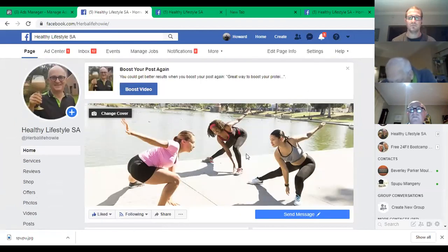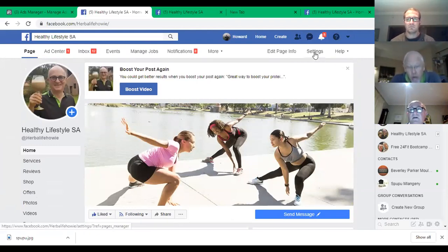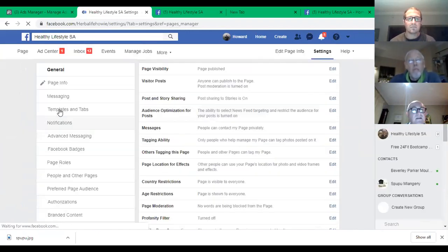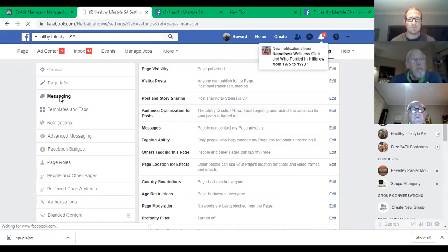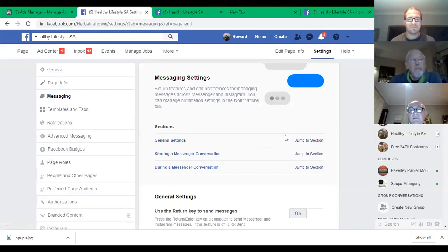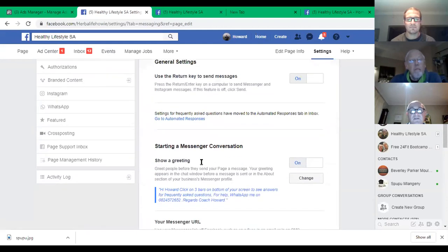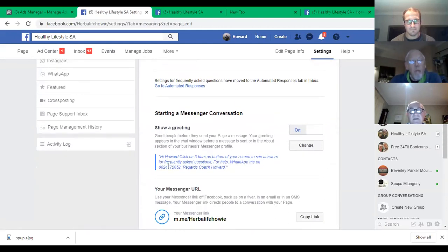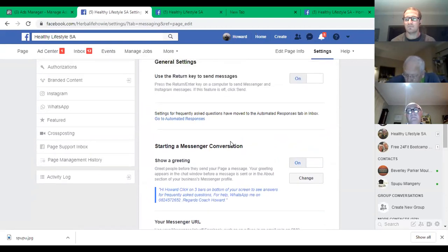Now, if you want to set up automated responses, then you need to go over here to settings on your bar over there. And then right on the left-hand side over here, you go to messaging. And then what it says here is when somebody starts messaging you, they're going to get a message. So it says jump to the first message. I've got a slightly different message here because it says how to click on the three bars at the bottom of your screen to see the answers for frequently asked questions. For help, WhatsApp me on that number. So that is slightly different.